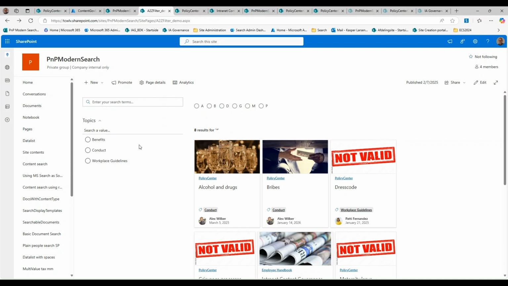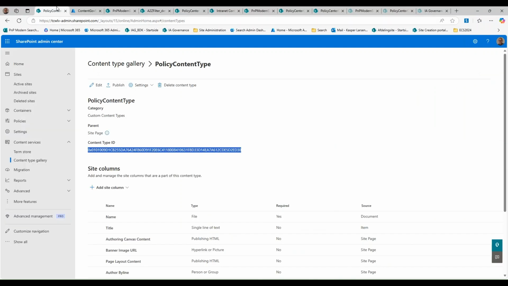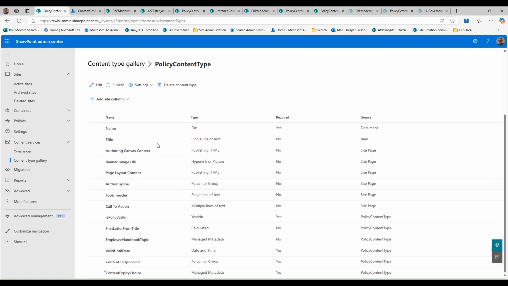The content type we're using in this case is, of course, up here in the content type gallery, because I want to use this across site collections. So therefore, it must be available on the tenant level. You can see I've got my content type up here. It's based on the site page as a parent, and I have additional properties added for this one, like if it's valid, the first letter from the title.